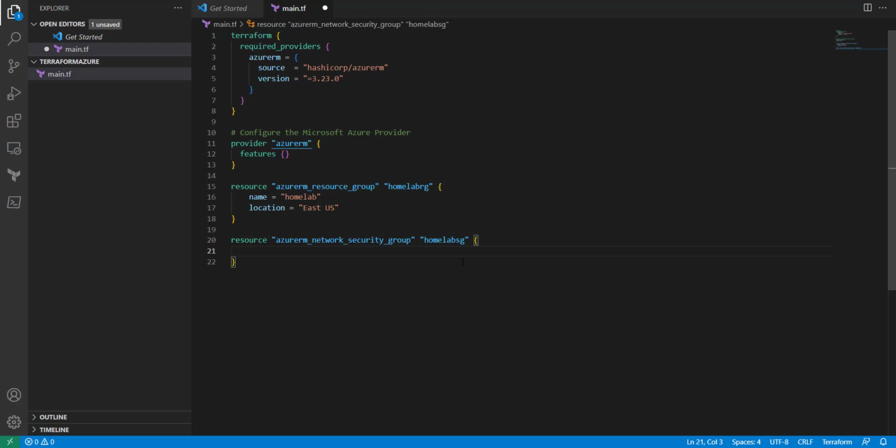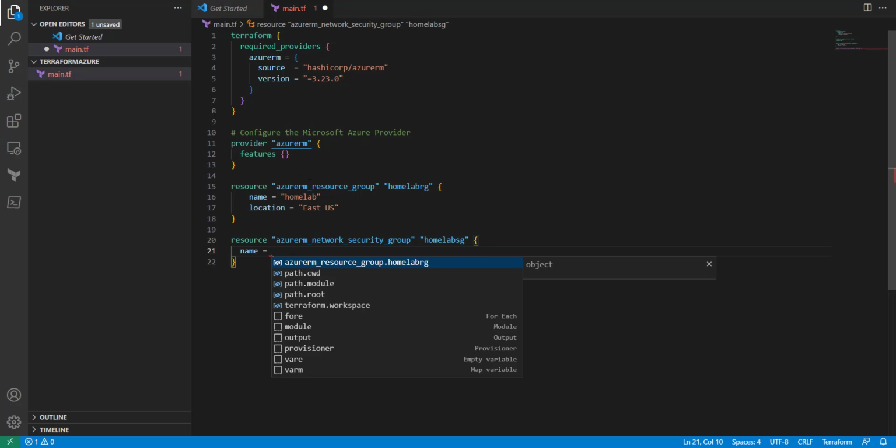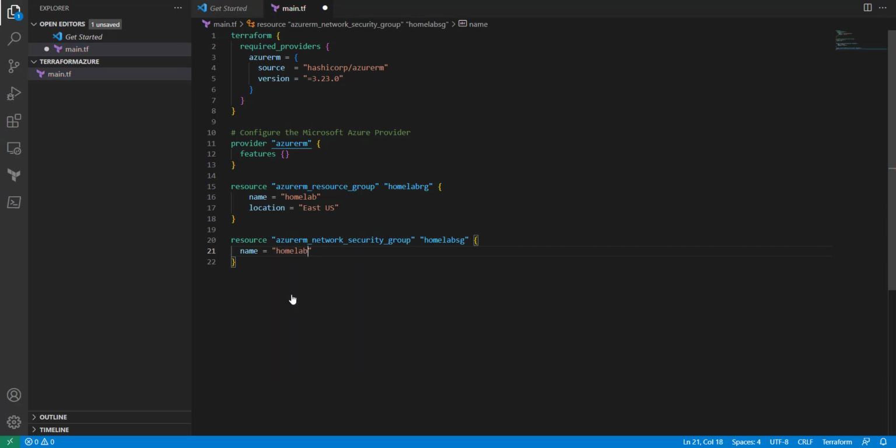So inside of this, we're going to have a name equals, and I'll format this, and I'll show you a nice way to format this easily. We won't worry about the spaces and stuff yet. So name's going to be HomeLabSecurityGroup, and then the location is going to be the azurerm_resource_group, that homelab resource group, dot location. What this is doing is taking this resource group, this name, and grabbing the location, and that's where this network security group is going to lie.